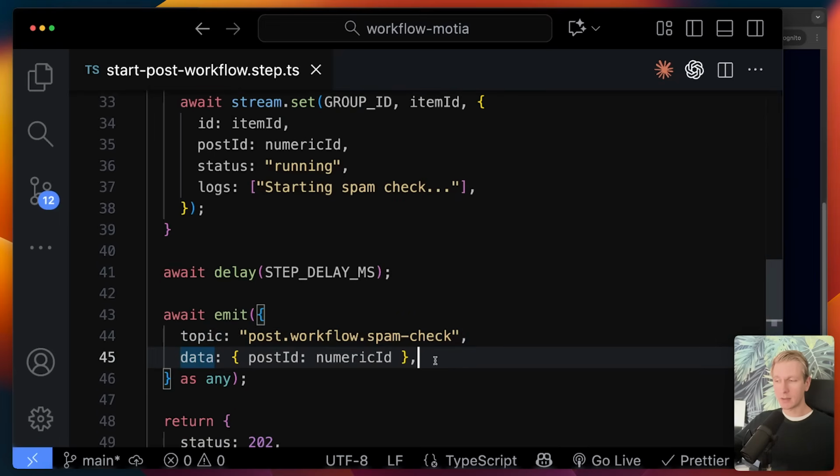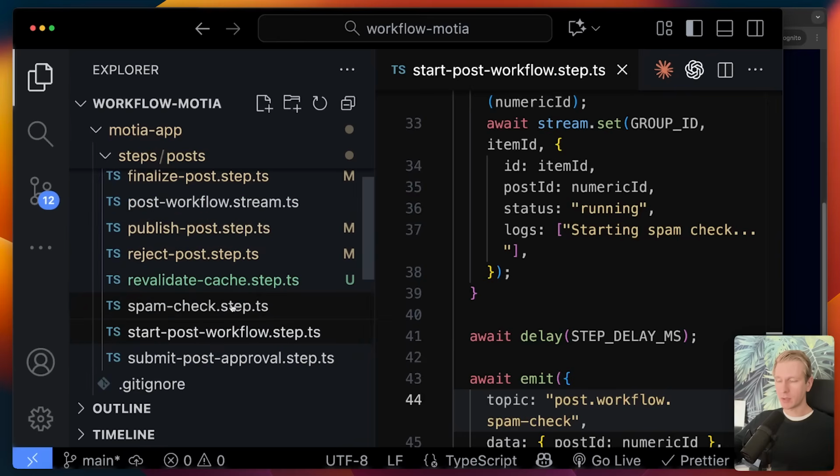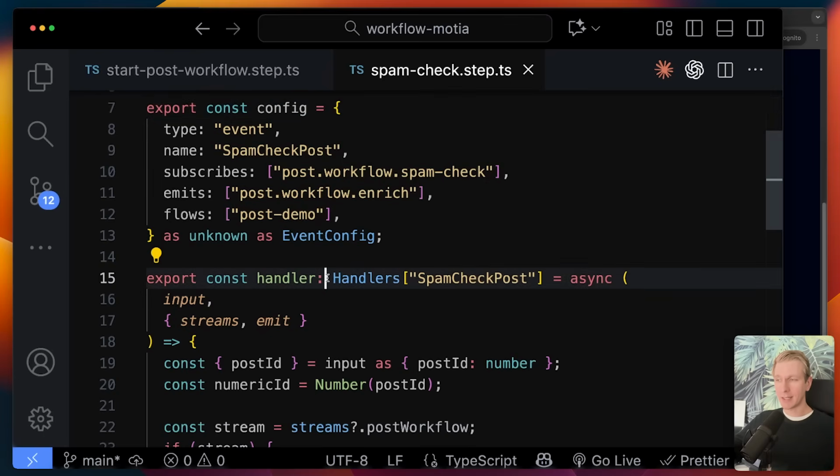It can be with some data, can be a particular topic, and then there can be other steps that subscribe to that. So in this case, when there is an event of spam check, I have another step, this one here. You define it in files here. This one also has a config object and a handler, and it subscribes to that particular event. And it itself can then also emit another event, which other steps can subscribe to. So you get into a very event-driven type of workflow here. Conceptually, it makes it very easy to reason about your workflows, but also you can have multiple steps subscribe to the same event. So you can fan out to multiple steps.